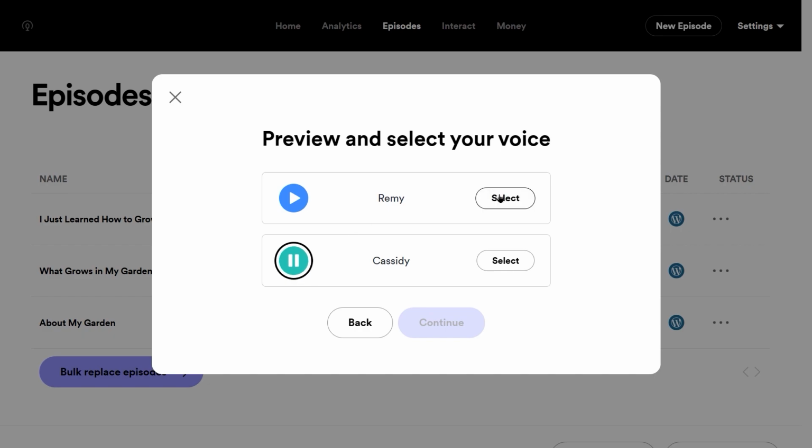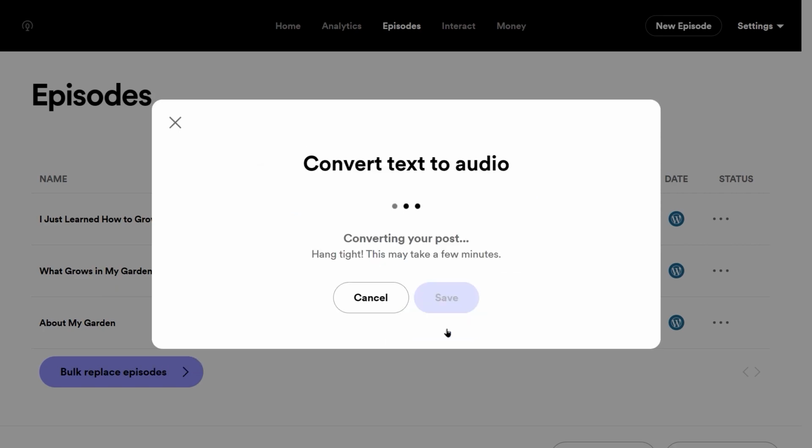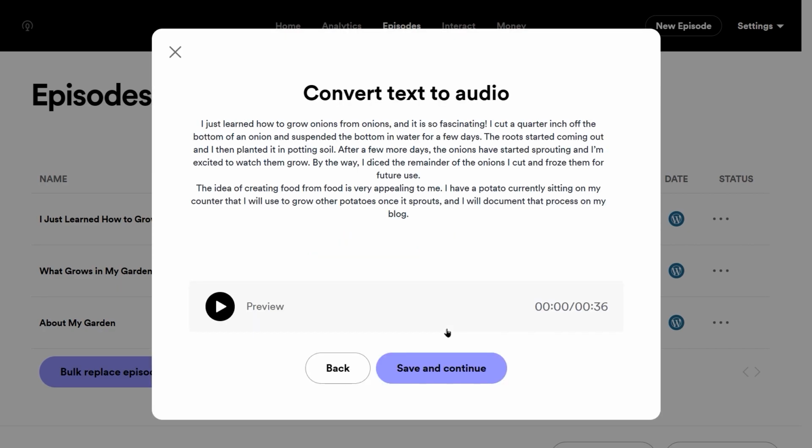I'm going to go ahead and select Remy because it's the female voice and I'm a female. And I'm going to continue. So it's going to take a few minutes to convert text to audio. And when it's done, it gives me the ability to preview what it converted from text to speech.